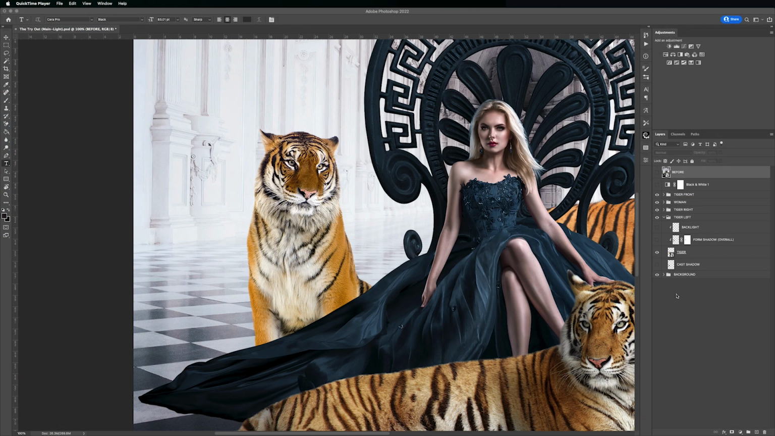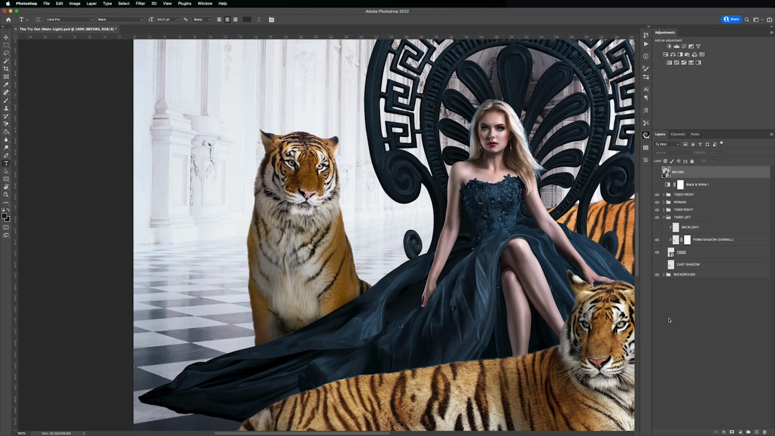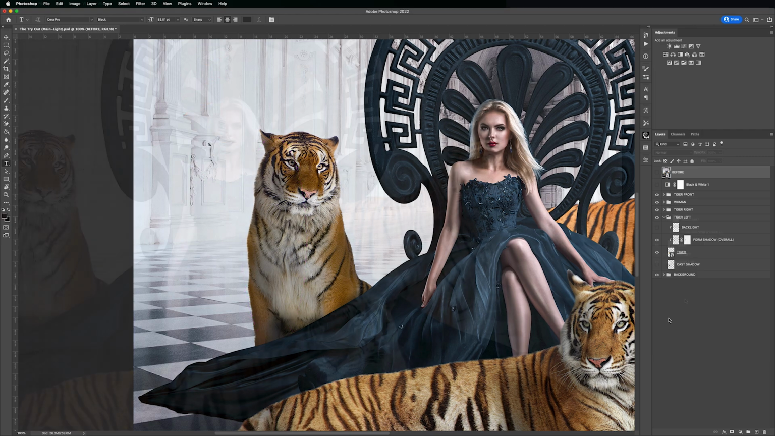Okay, let's do the tiger on the left and go ahead and turn on the form shadow layer. Again, the shadow layer is a clipping mask of the object layer below, so the painted shadow only shows on the tiger. When drawing the shadows on the tiger, I had to take the woman's cast shadow into consideration, as this would show on the tiger. So I painted a bit of shadow on the right-hand side. Also, you can notice that the shadows on the left are very light, and that's because the light is bouncing off a white wall, which would make the shadows lighter.